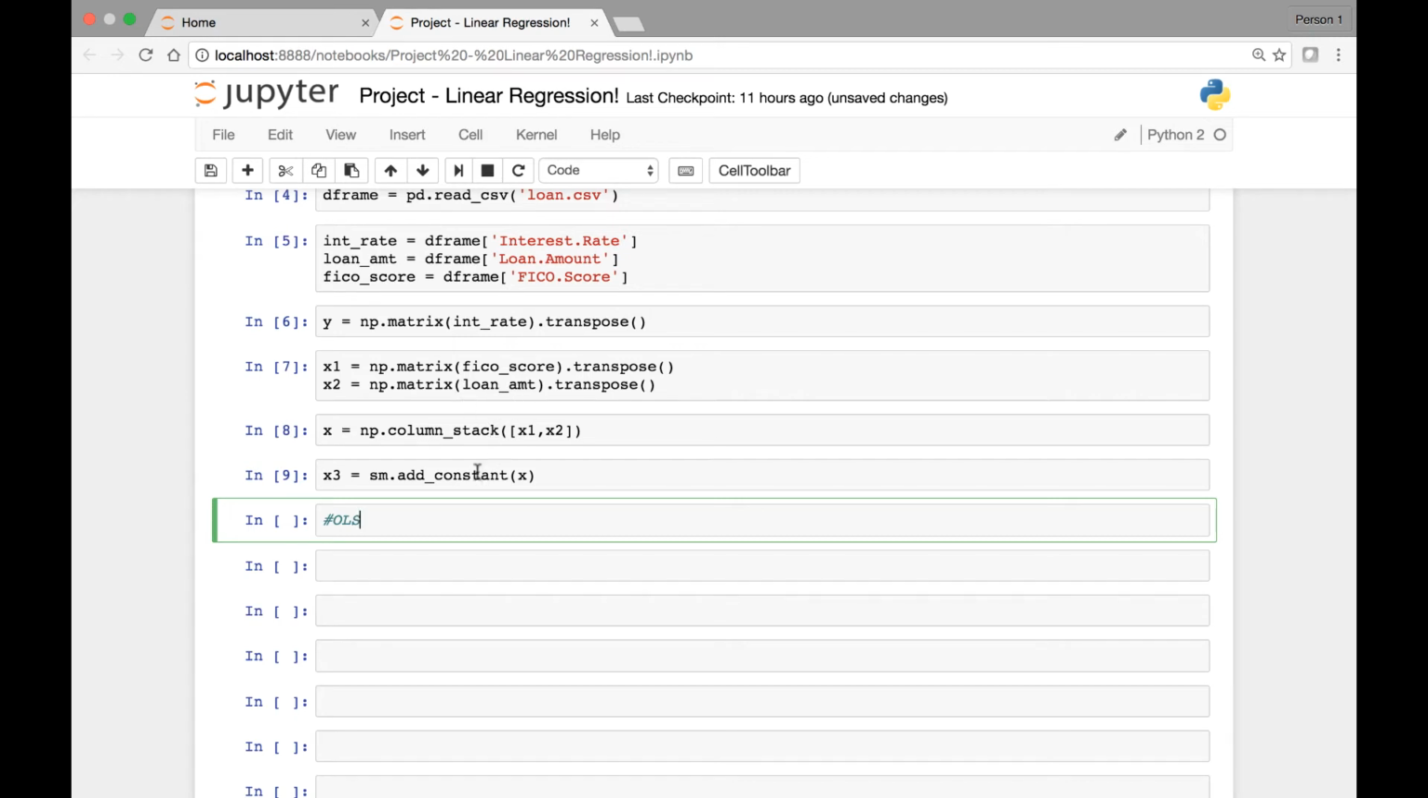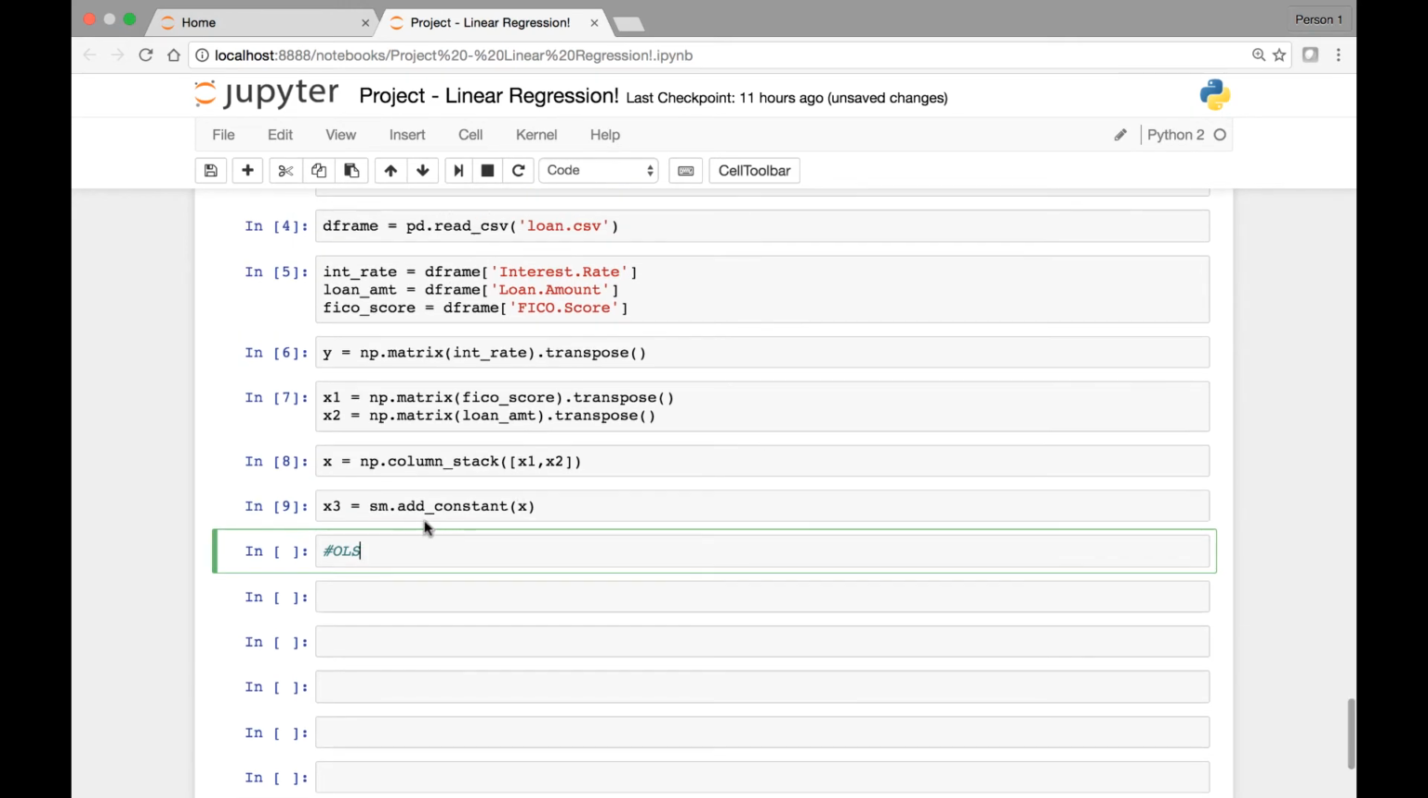So this OLS takes the two array objects that we created. So this x3 and then the y. Okay, so our independent variables, and then this y. It takes those two objects and then it helps us perform the regression of the predictor on the response. So the predictors are this x3 and the responses y, which is the interest rate. Okay, let's do that.